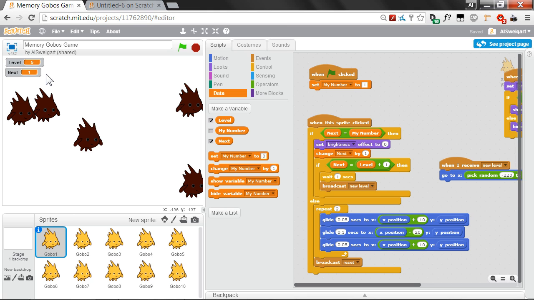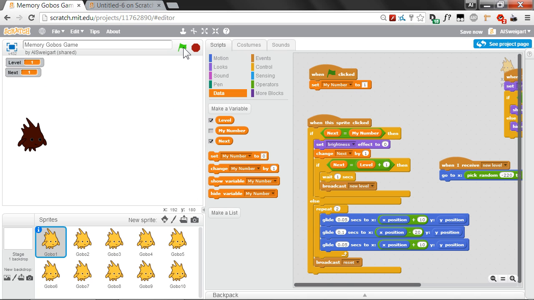So there are two variables that we have besides myNumber, and that's level and next. And normally next won't be shown to the player as they're playing the game, but I'm just going to show it to you right here by clicking on the next checkbox. So when we begin the game by clicking on the green flag, so when level is 1, that means that we should only show one Gobo sprite.